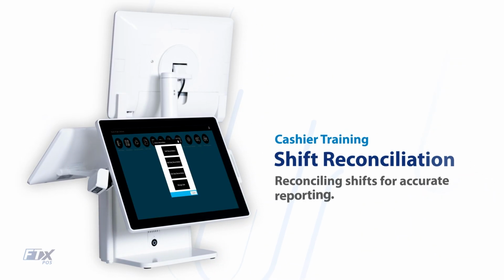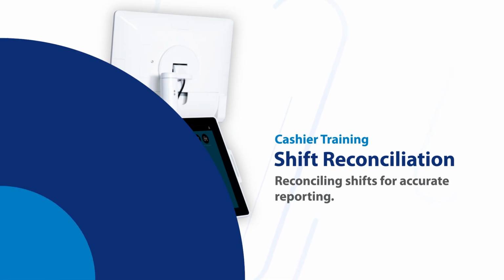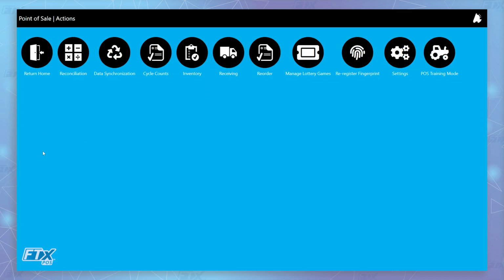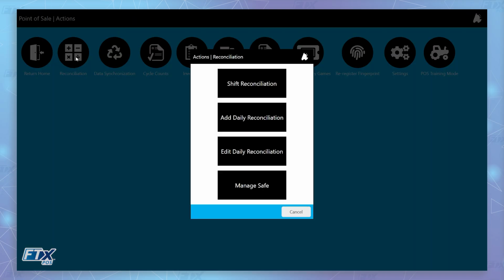In this cashier training video, I will be showing you how to do a shift reconciliation. The first thing we're going to do after we're logged into our POS is select our action button. From here, we're going to select the reconciliation button, and then we will select the shift reconciliation.